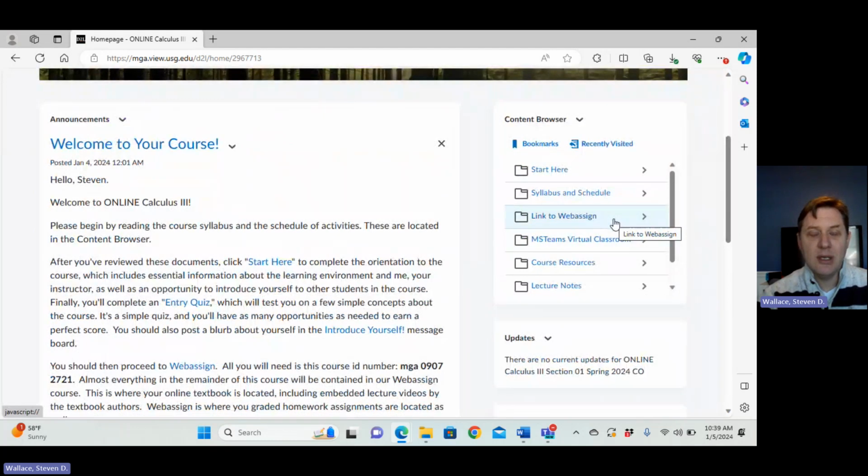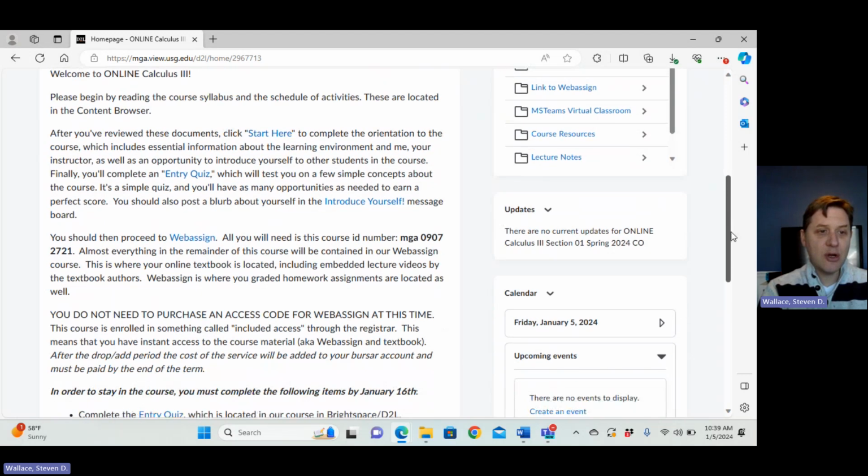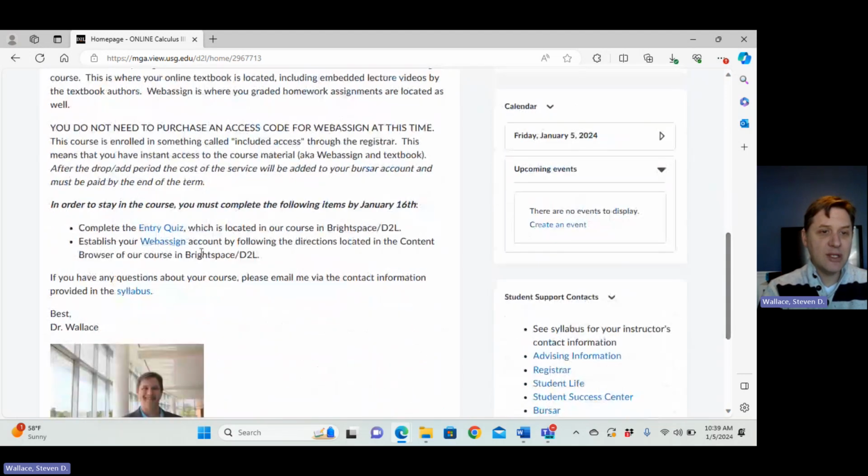The other thing you'll need to do to make sure you're counted as attending is create your WebAssign account. WebAssign is where most, if not all, of our course materials are going to be. That's where your textbook is. It's where the lecture videos by the textbook authors are. So the things you need to do by January 16th, so you don't get counted as a no-show, are here.